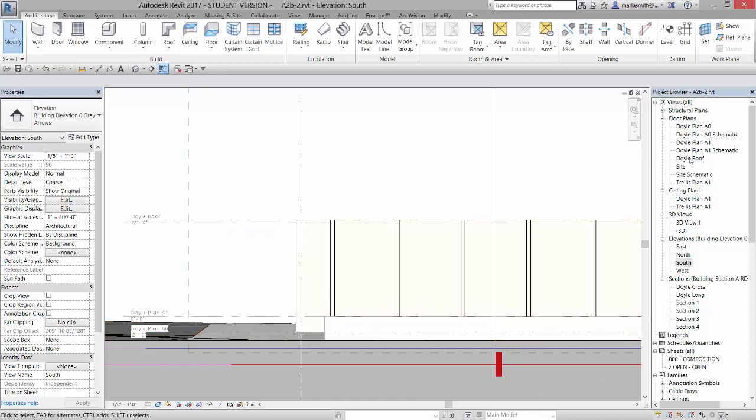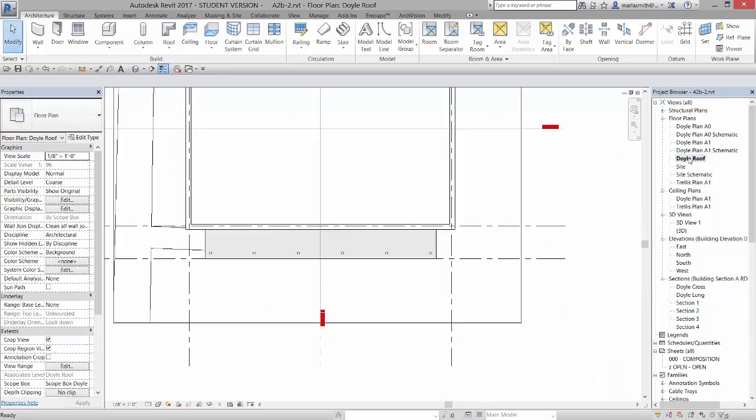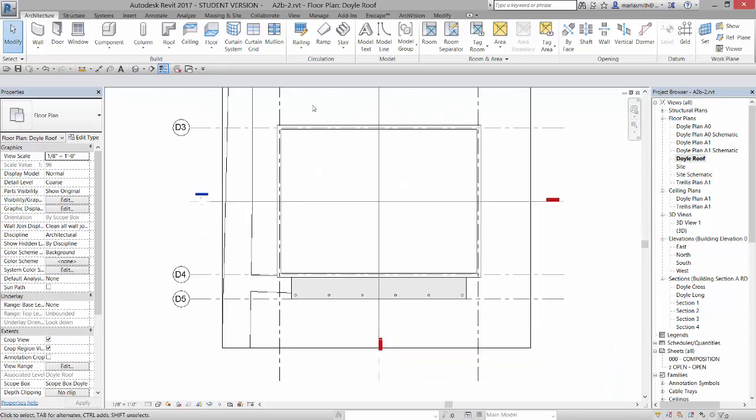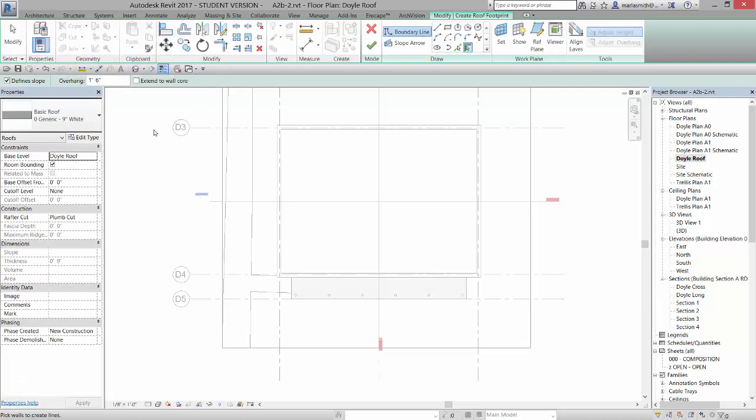So I'm going to go to level Doyle Roof, and I'm going to create a roof here. If I go to roof, it wants me to make an outline just like we've been doing. A couple of things, always sort of checking different settings over here in your properties and your status bar. I'm going to have the overhang be 1'6", so that's set to 1'6". The edges are going to define a slope, which is fine.